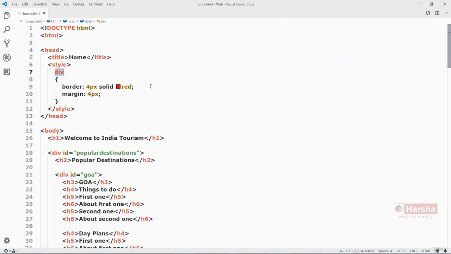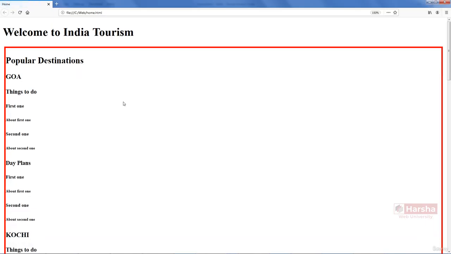Now in order to use the ID selector, write hash followed by the ID of the element, that is for example popular destinations. Like this you can apply the ID for any HTML tag, not only for a div, and select the particular HTML tag based on the ID by using ID selector. Now you can notice that the border has been applied only for popular destinations div.